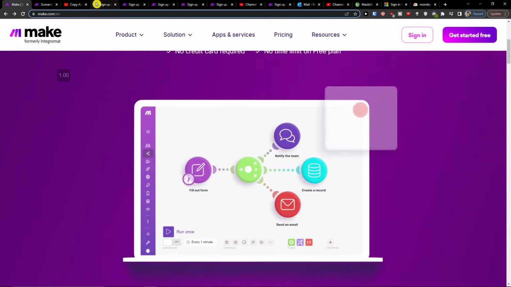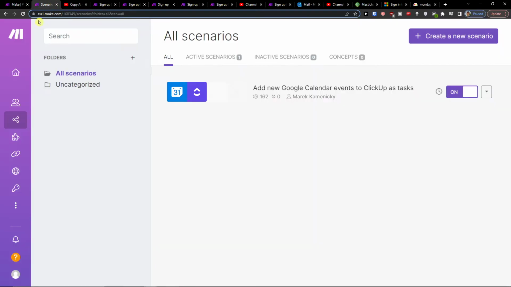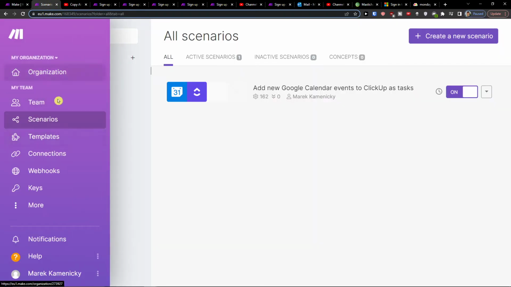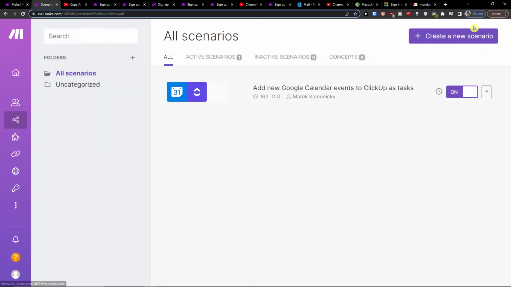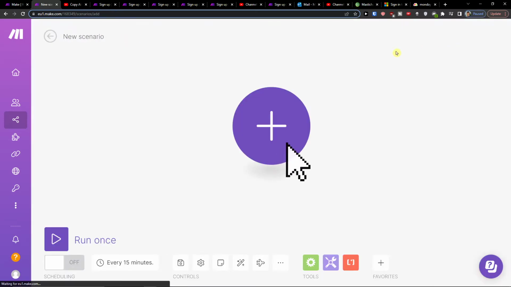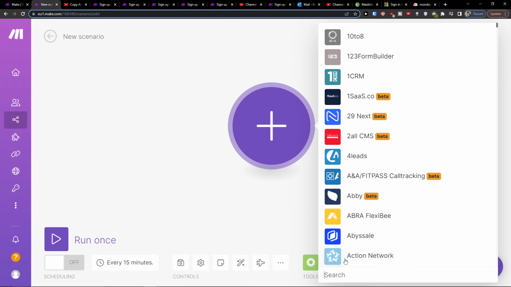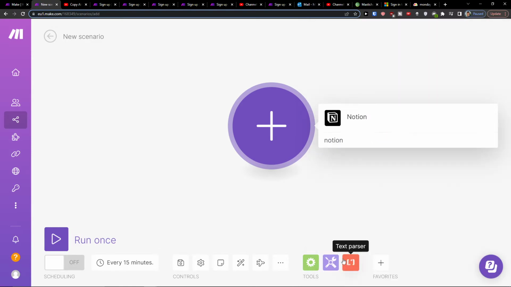So here, when you sign up, you're going to be in scenarios under team. So you're going to log into your organization, create an account, and then under team, you're going to find scenarios. Then you want to go to top right and create a new scenario. And here you want to click plus and search Notion.